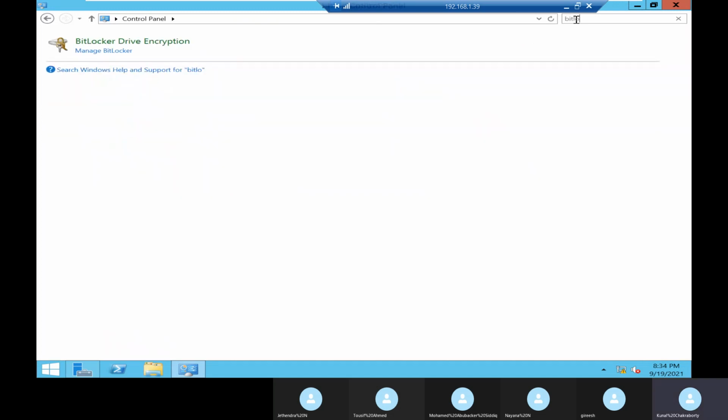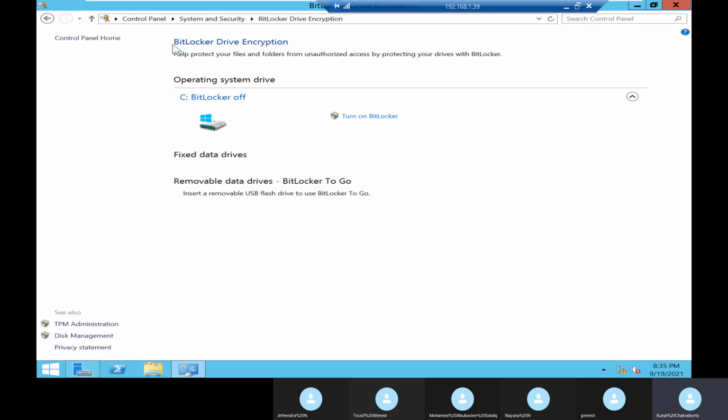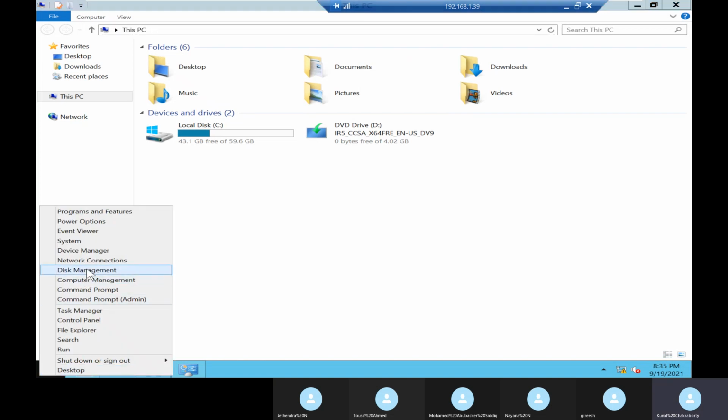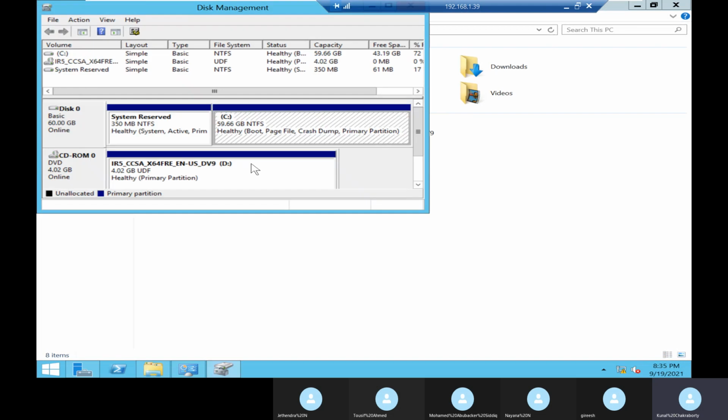See, it's now showing, correct? So now let's go to BitLocker Drive Encryption. Before turning on, we can see here we have only the C drive. We don't have any other drives, correct? In order to keep your recovery key, we need one more partition. So how to create it? Well, I guess you all know, just go to Disk Management.